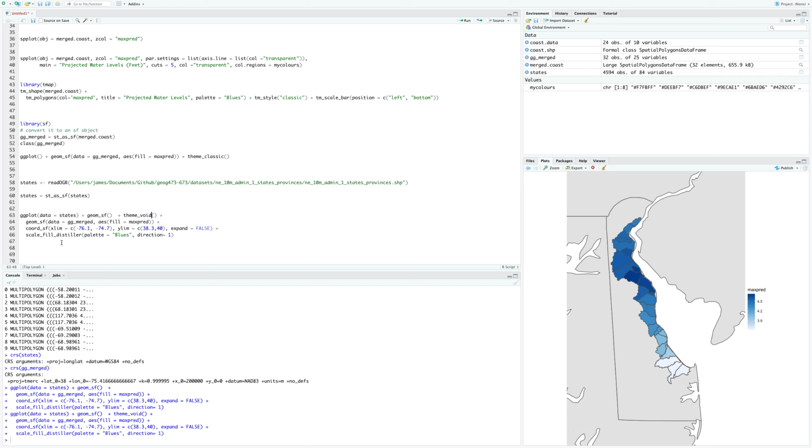We also added in this scale_fill_distiller, and what that does is automatically read in this default Blues color palette that is associated with ggplot. This is a ggplot function, and we gave it a direction equals 1. What does that mean? It means that we had lighter blues for lower water levels and darker blues for higher levels. So this just reversed the natural direction, which typically goes dark blue to light blue.